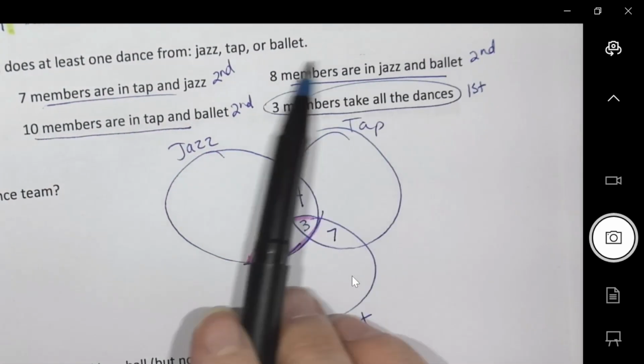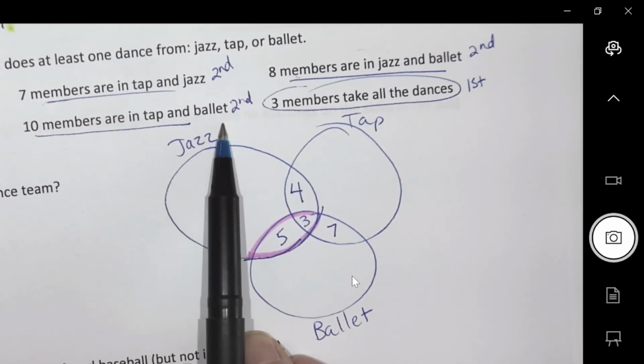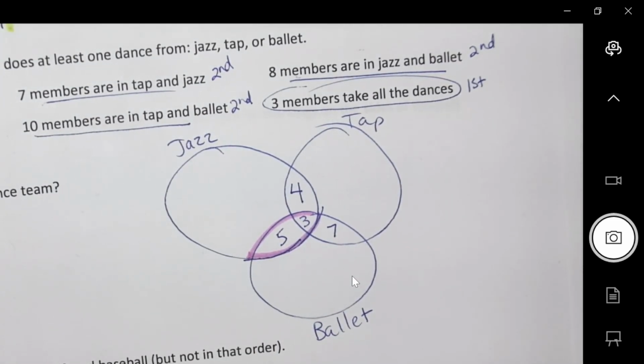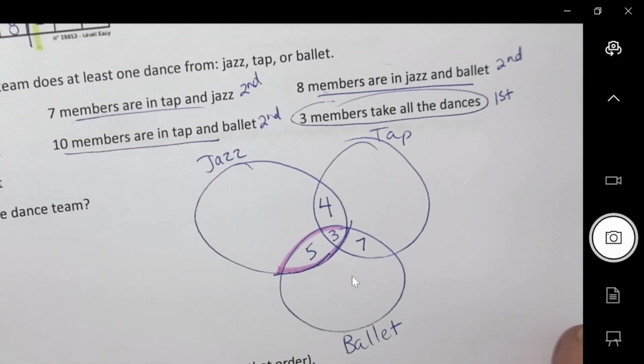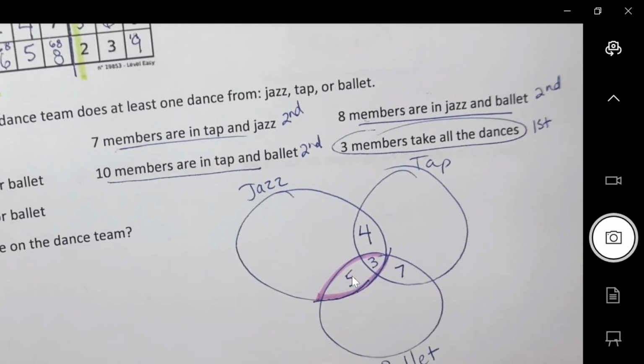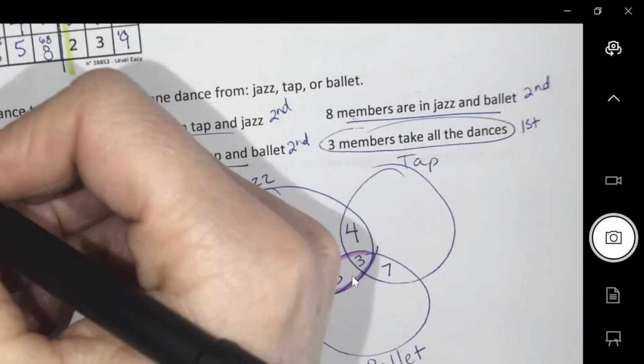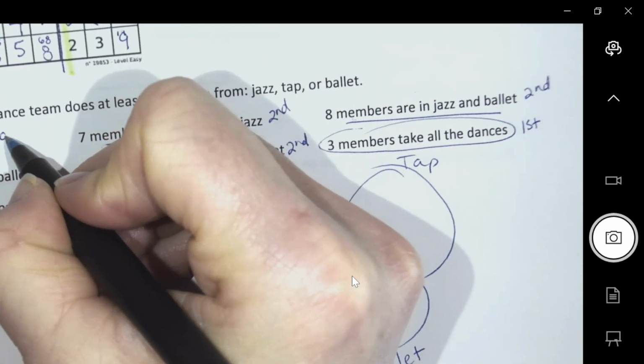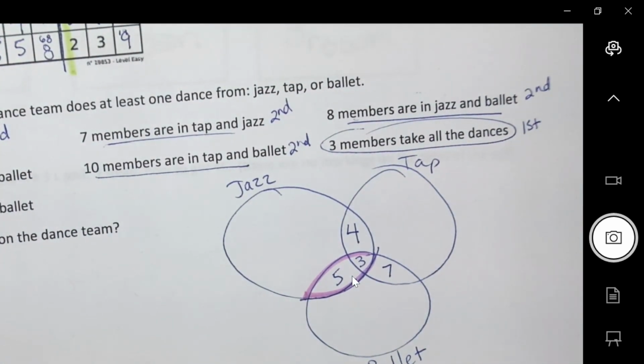Okay, so I wrote down second, second, second, because it doesn't matter the order of those 3. You just do those next. Okay, next, I'm going to do a single statement. Do you have any statements that are just singles? 25 members in tap. So I'm going to do that statement next. So I'm going to say third.